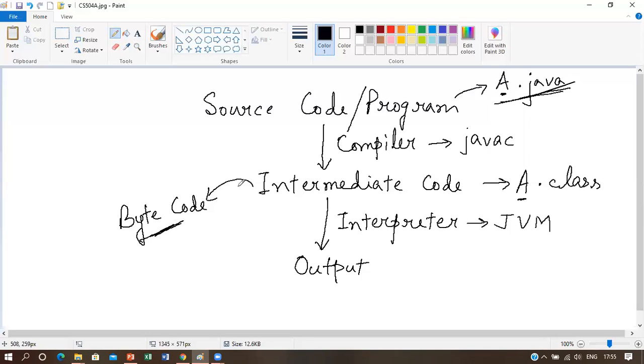Those set of instructions or intermediate code is kept inside a .class file. The extension is .class and the file name is the same as the program name. If your program name is A, the file name will also be A. Remember that one Java program can contain more than one class. So if your program contains 5 classes, 5 .class files, one for each of the classes, will be generated. We will discuss this case later in the next lecture.